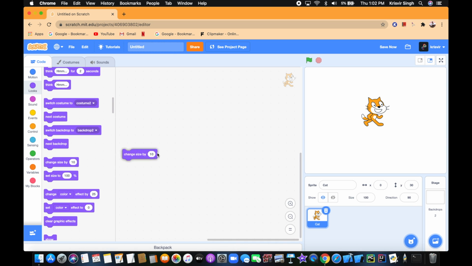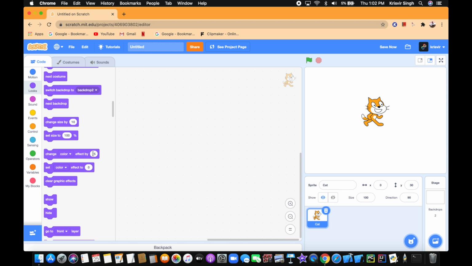So let's make our sprite change size. As you can see, the sprite is bigger. If we set it to -10, it's back to normal. So we're not going to worry about this stuff for now because this is going to be in future videos.